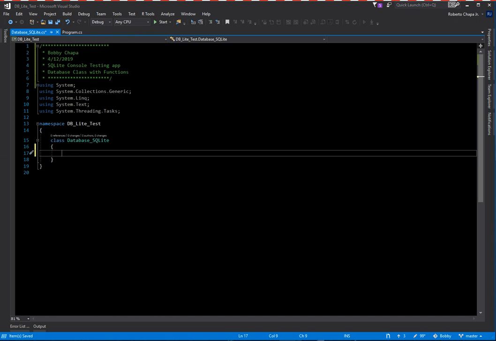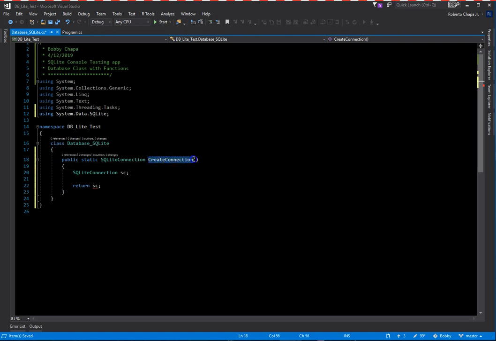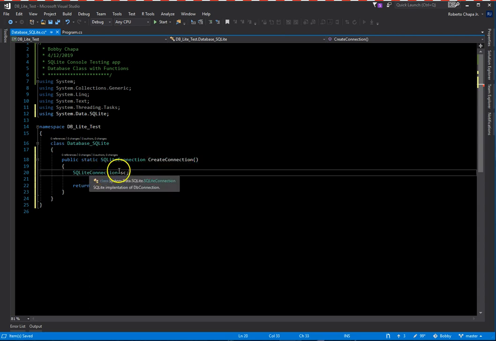Okay, I'm going to write some code and then I'll explain. So what I did is I just wrote a couple lines of code. I wrote the first class, which is going to be the public static SQLite connection. This is just a reserved keyword for SQLite. Create connection, which is just something that I'm going to name it. I'm going to create the connection string here in this function, and I'm going to call it SQLite connection CS.